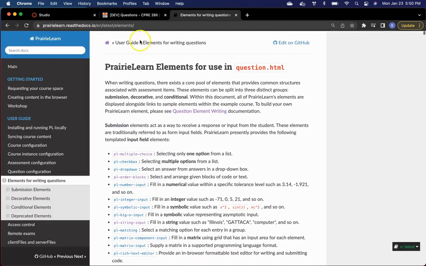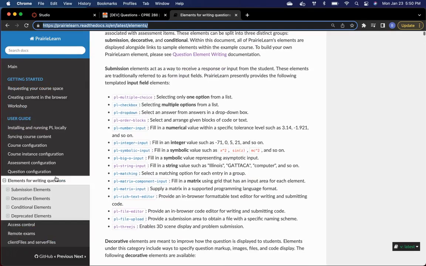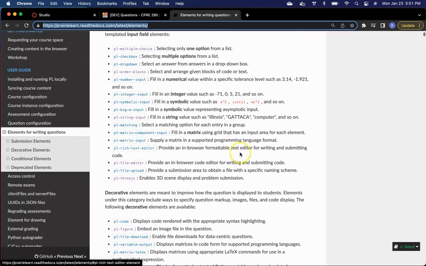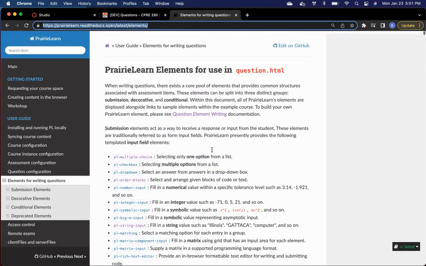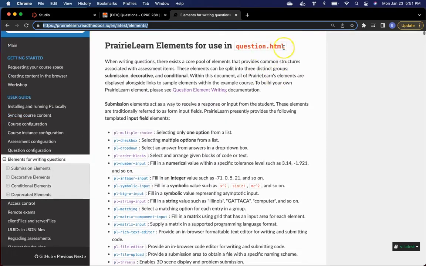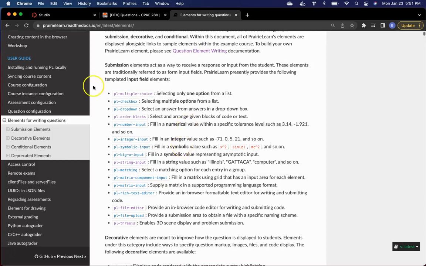So right here you can see at the top, I went to PrairieLearn.readthedocs.io. This is where all of the documentation that I've found for making PrairieLearn questions and any other PrairieLearn help that I've needed is. So let's get into it. Let's get right into what type of questions we can make.